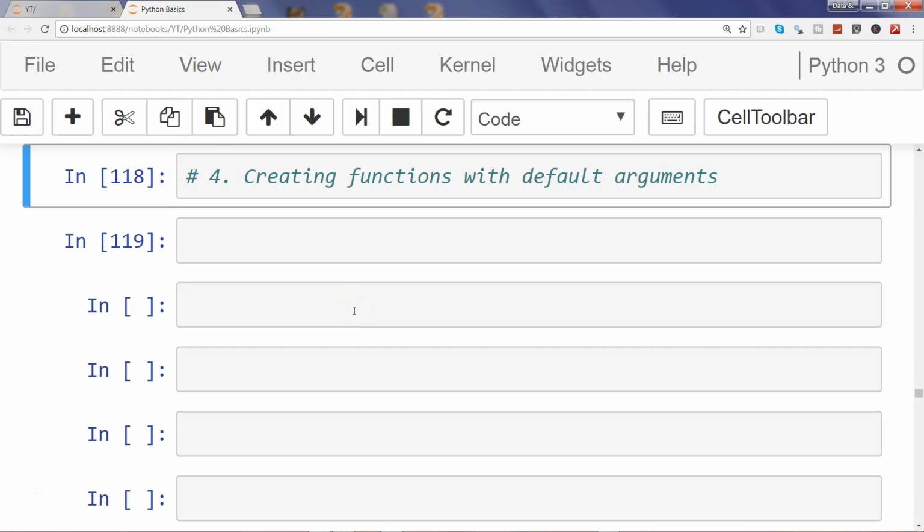Hi guys, welcome to the next video, and in this video I will talk about default arguments. Many times when you are creating a function, you pass the arguments, or the parameters. An argument is passed when you're calling the function, and parameters are passed when you're defining it. Sometimes I mix and match, but here I'm referring to the parameters.